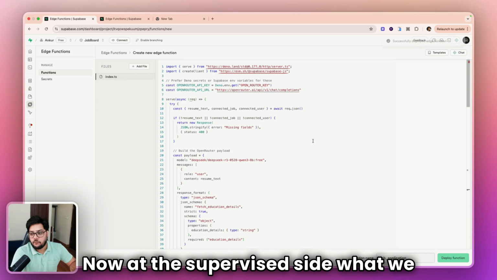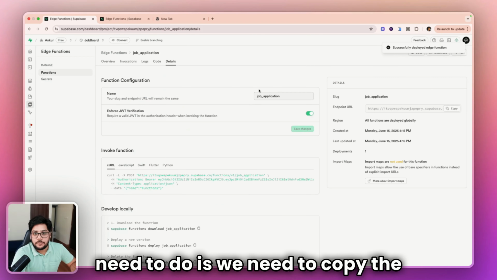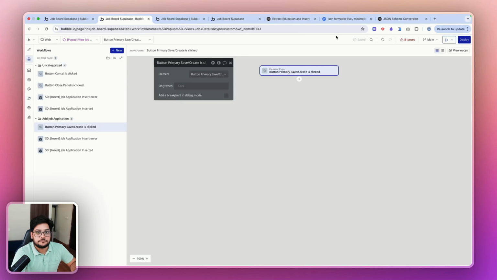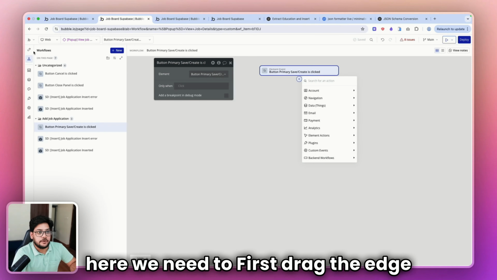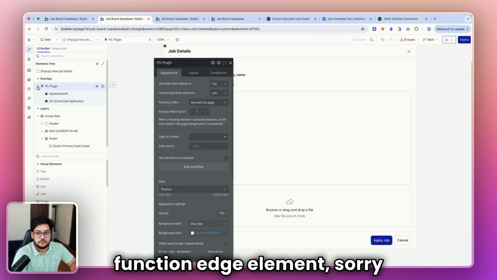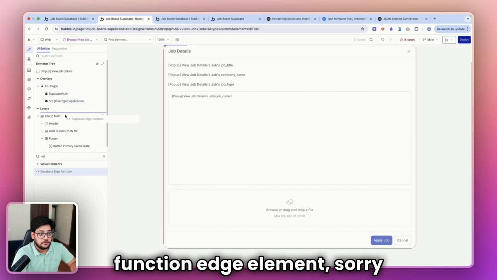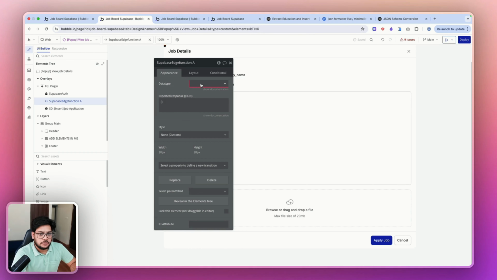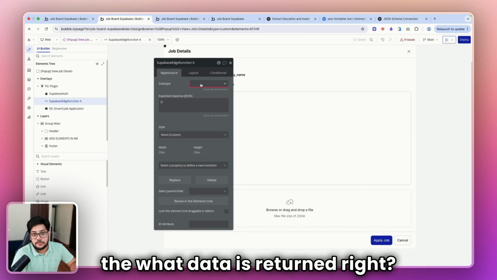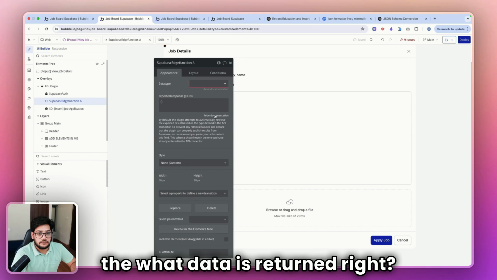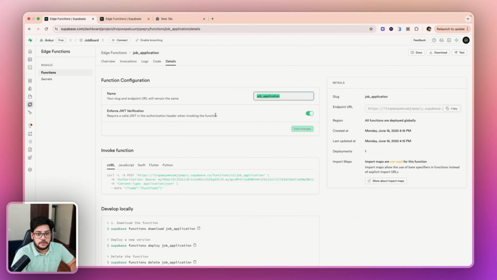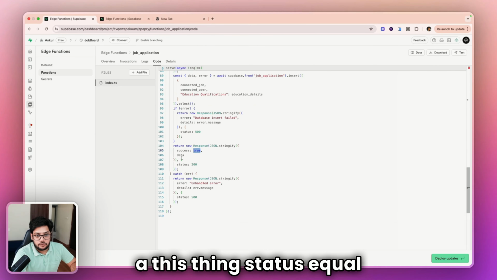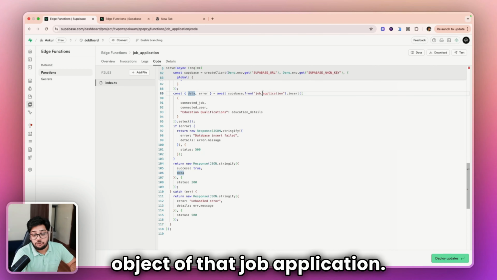Now on the Supabase side, what we need to do is copy the name of this, and go to the Bubble side. Here we need to first drag in the Supabase Edge element, and the return will be, so this data type will be whatever data is returned. In our case, it will return this: if state is equal to true, the data will be the return object of that job application, right?